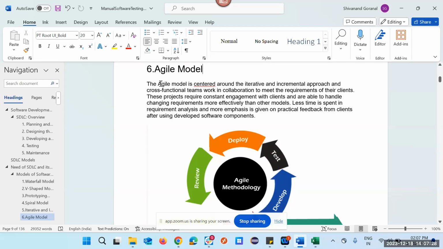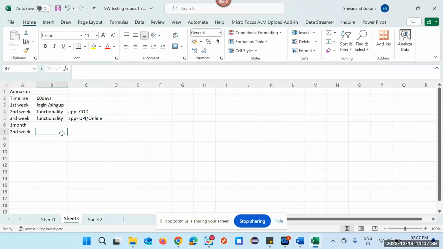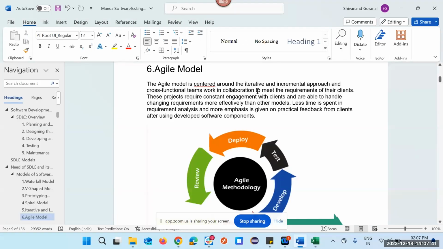So now let's see what the agile model is. It is centered around iterative, and this is also the same thing. Nowadays everyone will go for the iterative incremental model. Agile is also iterative incremental because they want to release their software to the market as early as possible. If they delay, some other company may develop the same application and release it first.